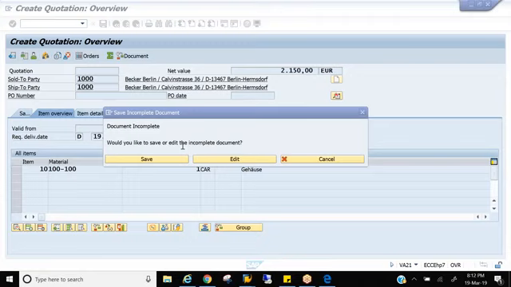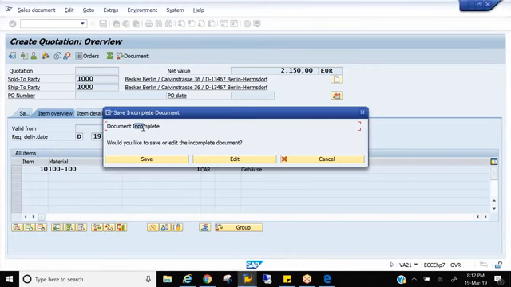Got my point? That means if a quotation is incomplete, no problem, you can save it, but you cannot create an order with that particular incomplete quotation. So the logic is the document should always be complete if you want to create a subsequent transaction. If a document is incomplete, you can save it, but you cannot create the subsequent transaction. So you can go to edit and make this document complete.